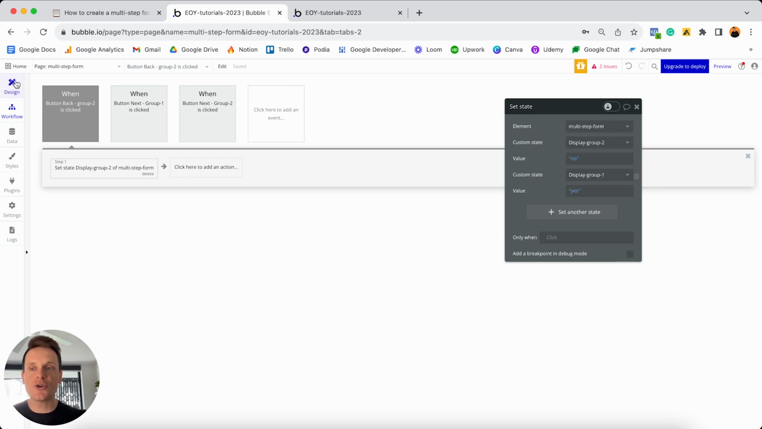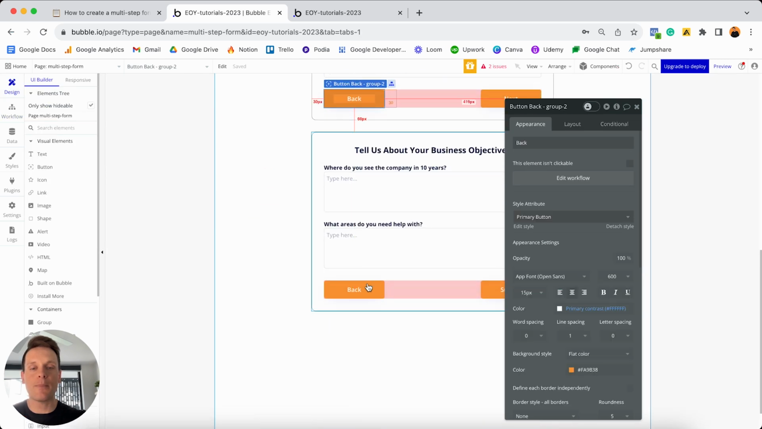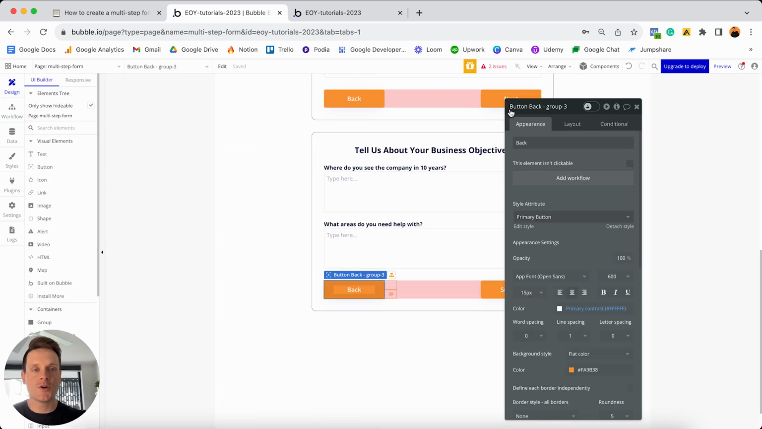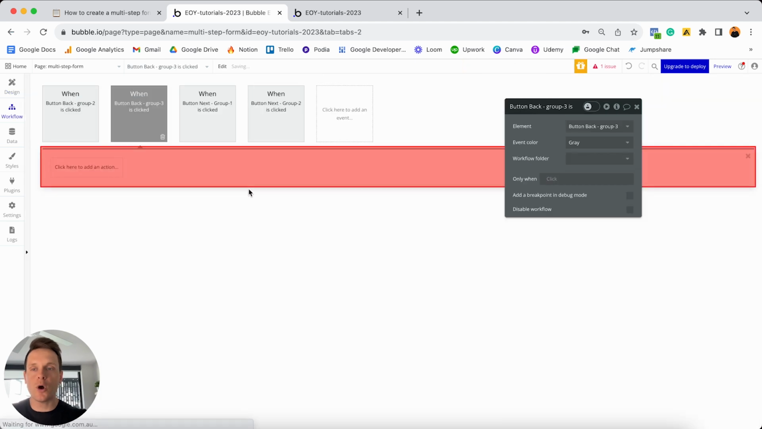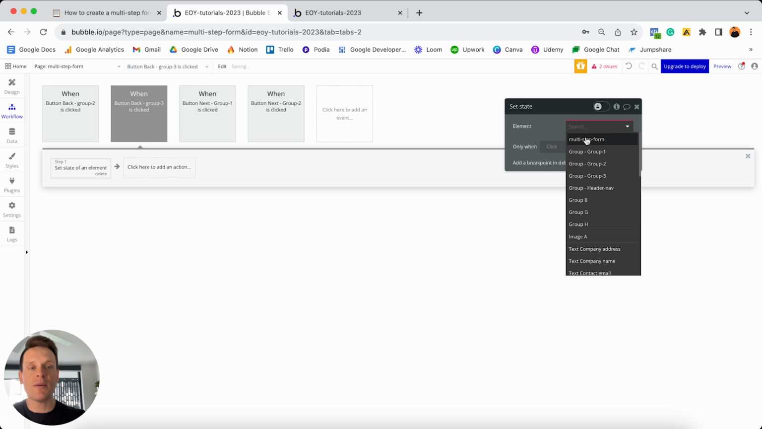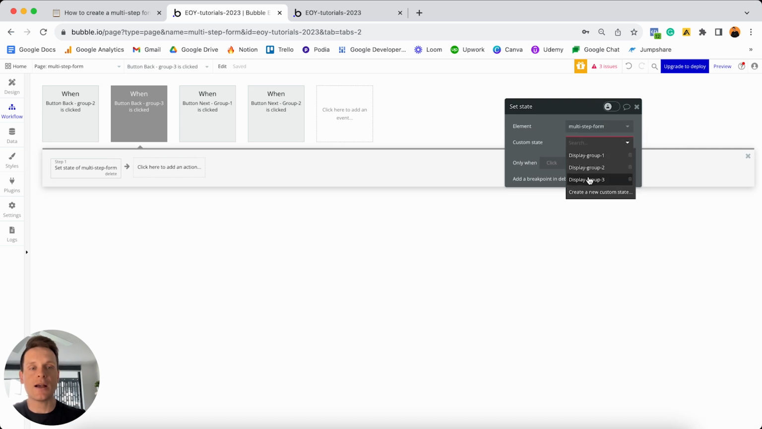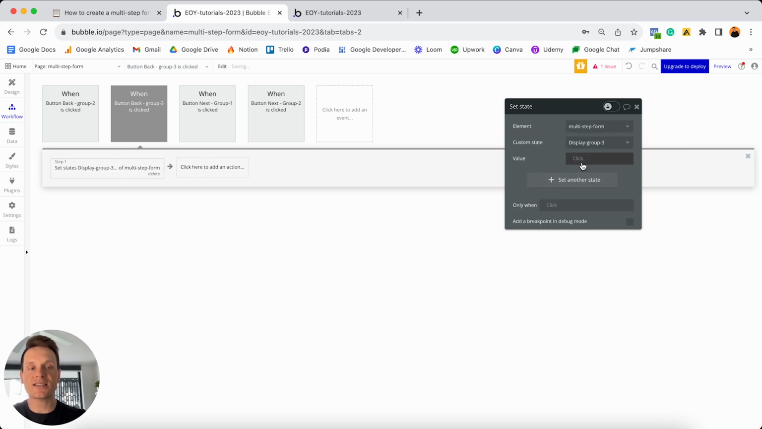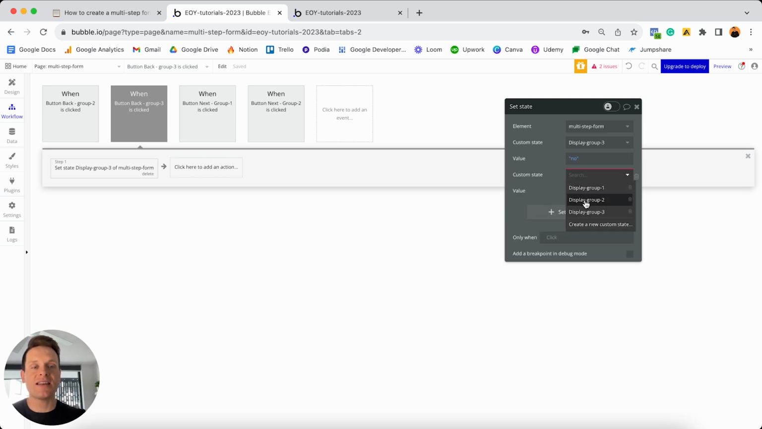And then we're going to need to do the exact same thing for the back button in group number 3 here. So for back button group 3, I'll add a workflow, set the state of an element. The element will be my page. And in this case, I'm going to set the display group 3 custom state to equal no, because that is the group that's currently being displayed before someone hits the back button. And if we're going back in the process, we're going to set the display group 2 state to now equal yes. And now at this point in time, you can start to see that we're adding quite a few workflows onto our page.